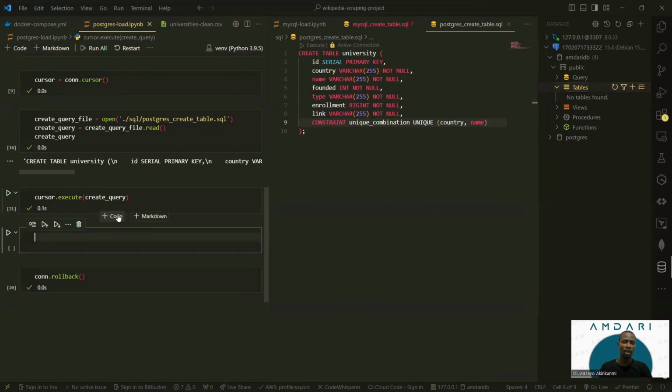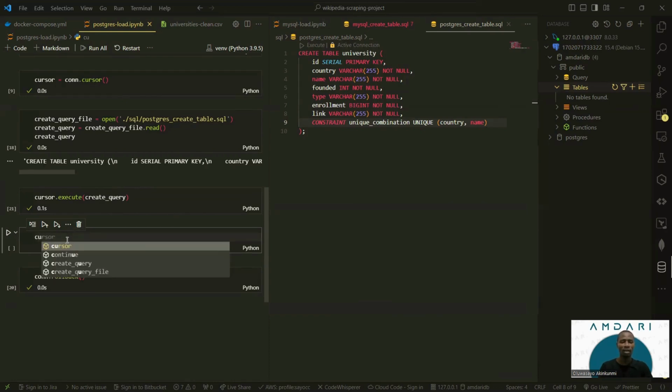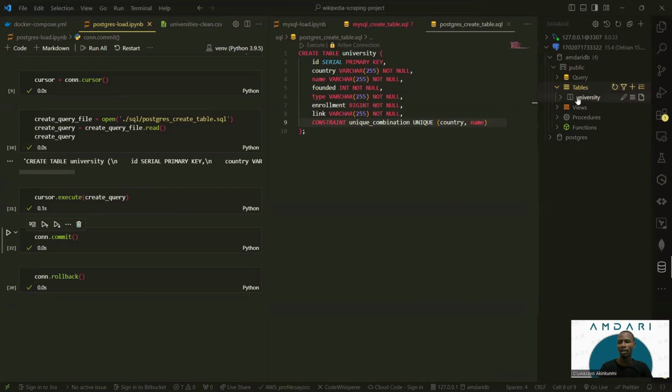So in order to actually see the effects of this query, we need to commit the query we just ran, right? So we need to save it to the database by running con.commit. So that actually commits all the changes. So now if I refresh this, now we see a university table here, right?